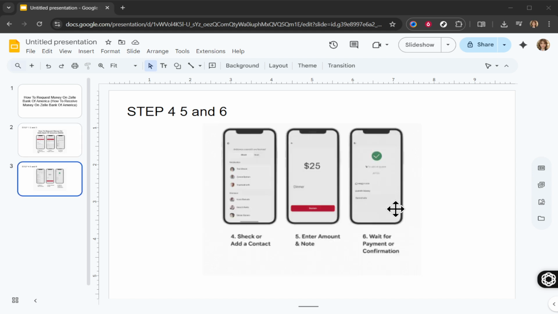If the person isn't already enrolled in Zelle, don't worry. You can still proceed with the request, and they'll receive a prompt with instructions on how to enroll in Zelle themselves. It's a straightforward process and allows them to engage with Zelle without delay.